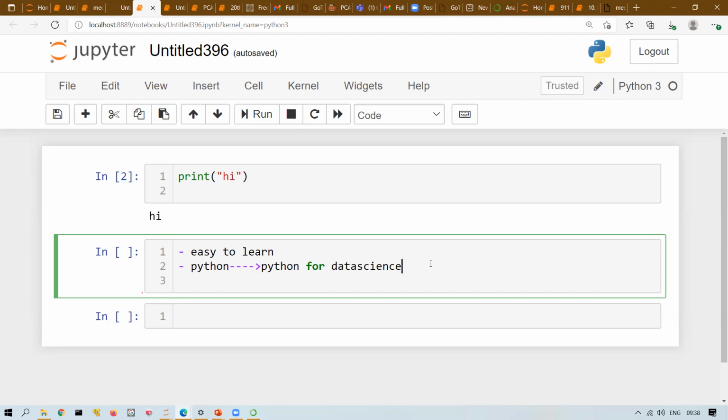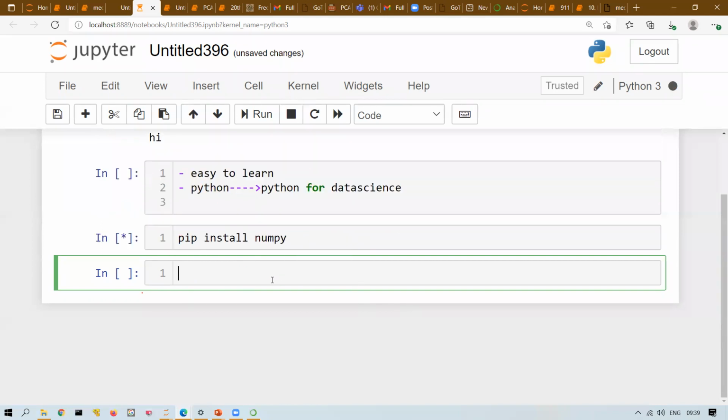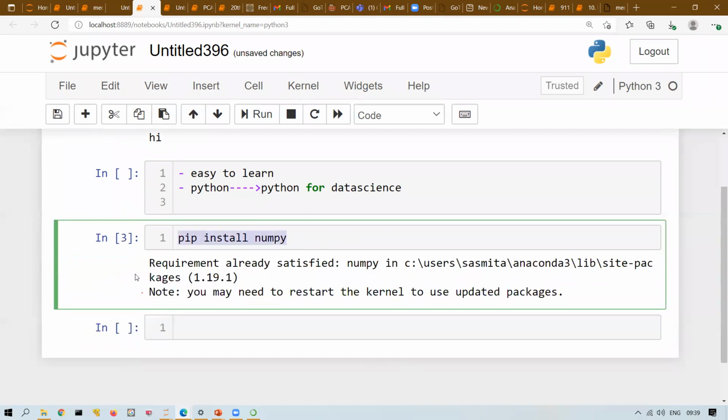Any Python package, how to install? Using the pip command. Correct. Pip install. Yes, so it is open source, but there is a central body controlling it, that is the Python Package Index. So the common syntax is pip install, and you can install directly in Jupyter. Here you can type. For example, I am just trying to install NumPy. NumPy will already be installed by Anaconda. It's already there. I'm just trying to show you a demo, right? So this is already satisfied because it is already present.